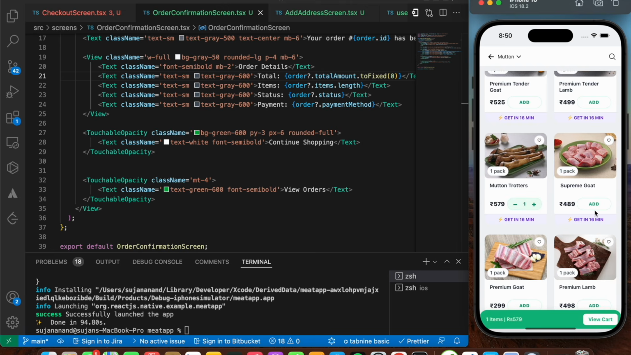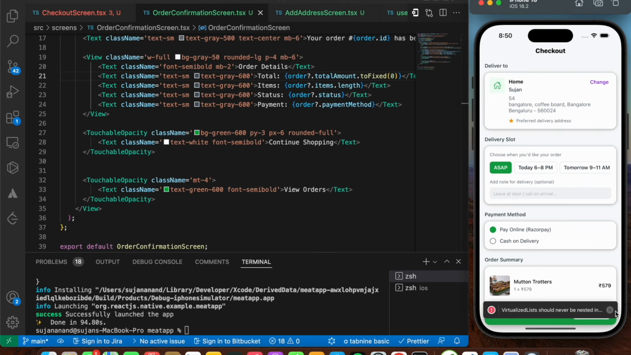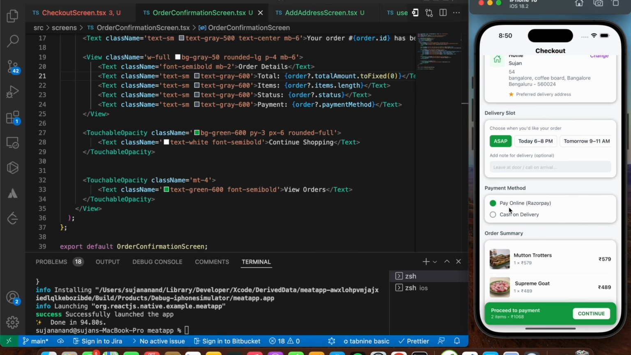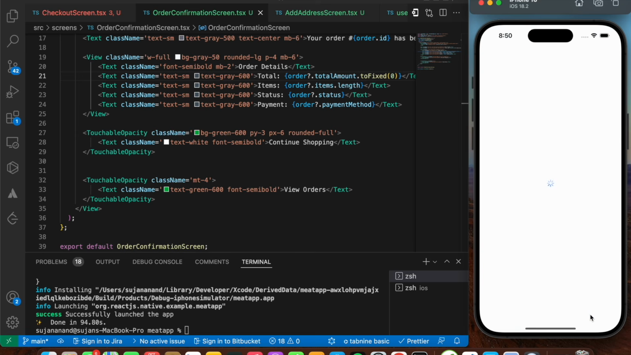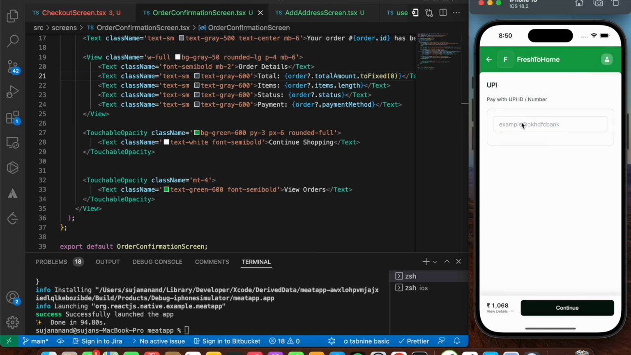Let's say I'm going to add in 2 more items. View cart. This time we need to implement the Razorpay Payment Gateway. Let's check if at all it's working fine. I'm going to choose Razorpay option and continue. And boom, just like that, the Razorpay Payment Gateway is opening. So secured by Razorpay. All right, so let's pay through UPI. So we have a bunch of options. I'm going to choose UPI over here. Let's add in your number as well as your UPI ID.